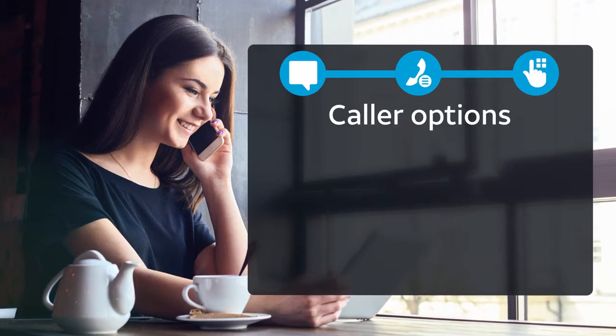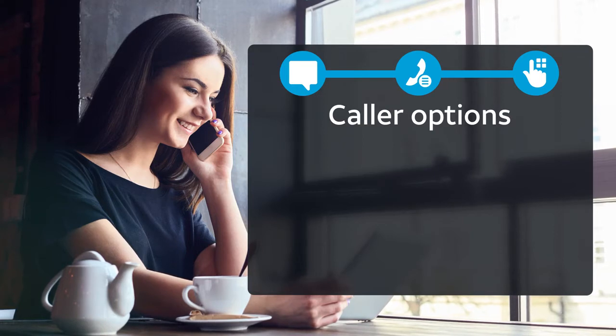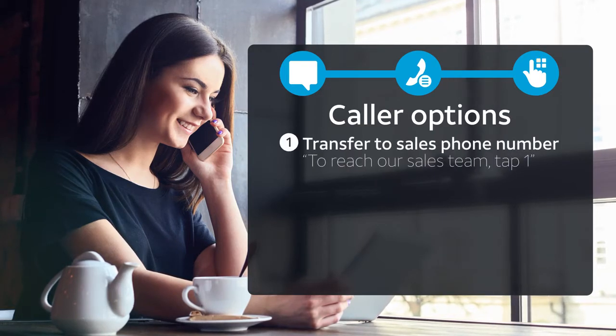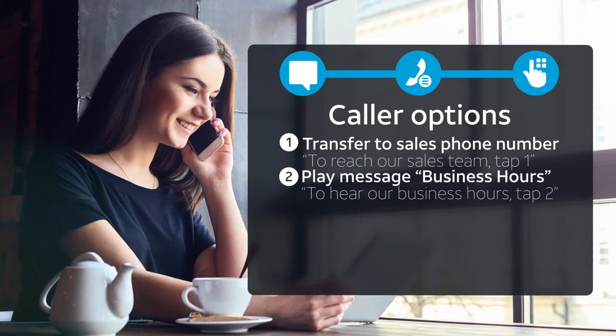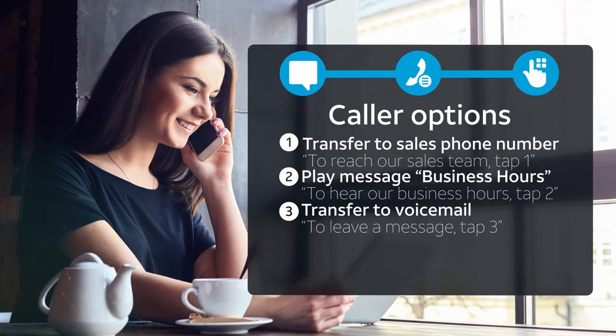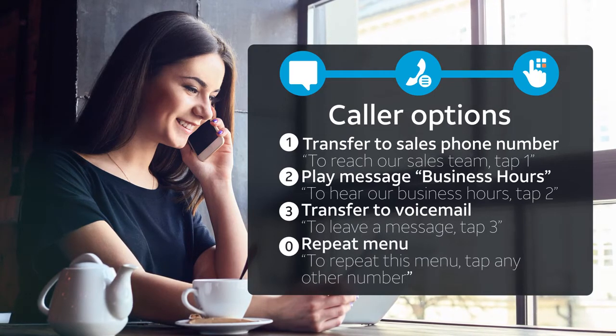When the caller taps a number, Business Attendant carries out the corresponding action. In our example, if the caller taps 1, it transfers the call to the sales team phone number. If the caller taps 2, it plays a message about business hours. If the caller taps 3, it transfers the call to voicemail. If the caller taps any other key, the menu plays again.